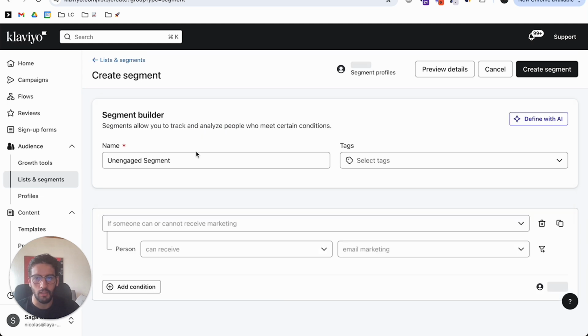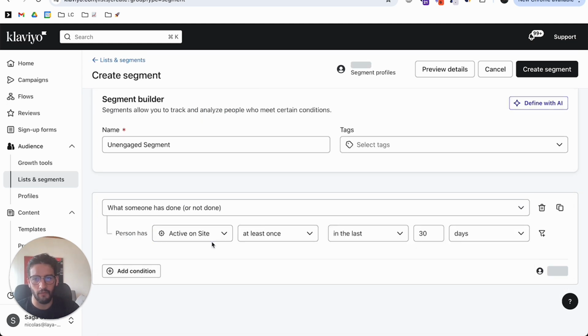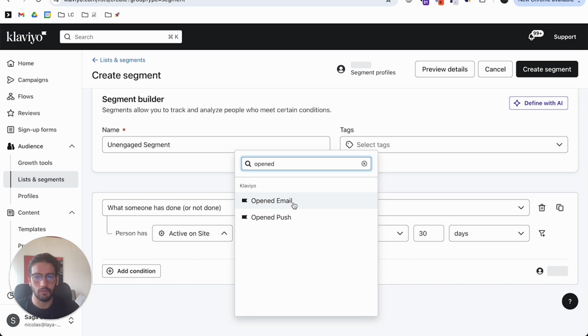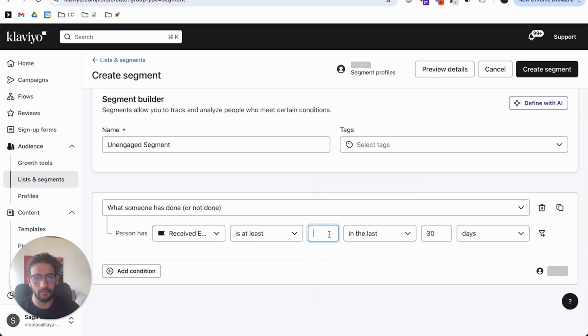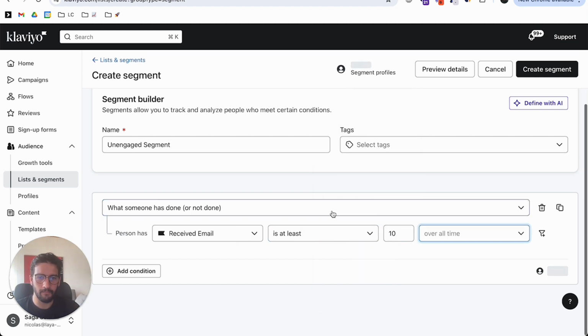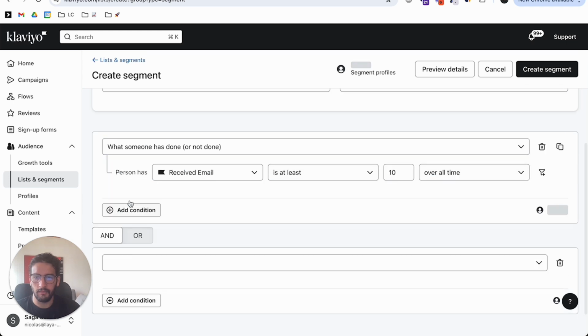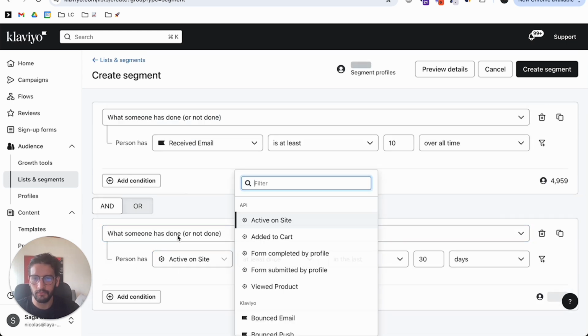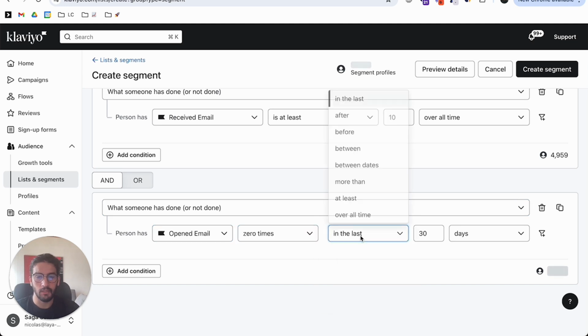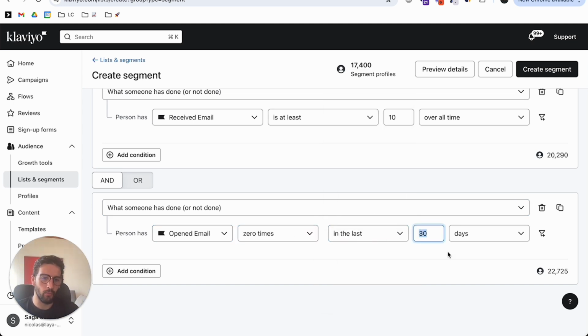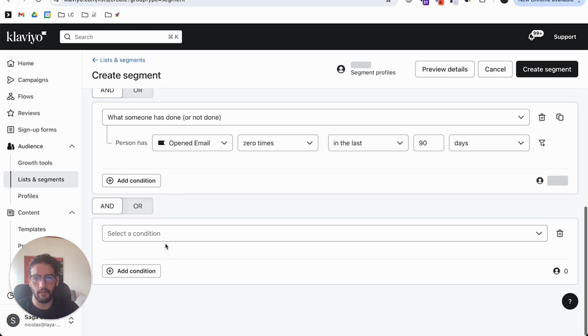First things first, you go to what someone has done or not done. You click on open emails. So first things first is received emails. This person has received at least 10 emails overall time, and has opened 0 of those emails in the last, and this really depends on you, we could do 60 days, 90 days, etc. In most cases, we do 90 days here. And you can end right here.